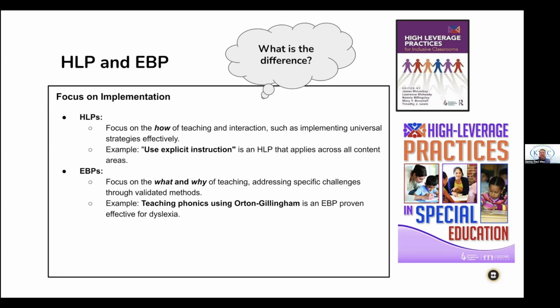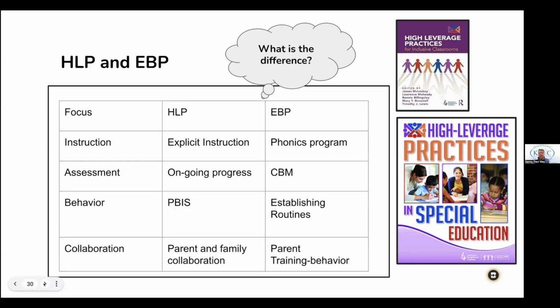And then the evidence-based practices may look at the what and why of teaching, addressing specific challenges through those validated methods. A good example of that might be the Orton-Gillingham method of teaching phonics, or the U-Fly method that Chastity so aptly teaches throughout the region. And so that's the difference between high leverage and evidence-based.